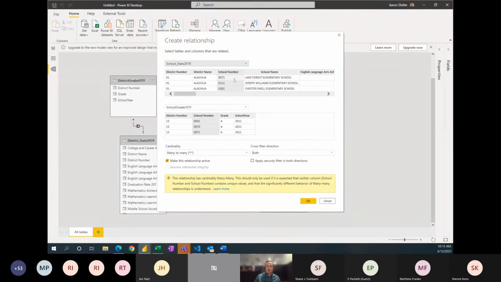You could have the same school number, but the district is different. So in this case, it is not a unique value as we need it to be, so we can't create that many-to-many relationship. You never want to make a relationship many-to-many. There's a lot to it, so I was always very cautious about that. We always want to try to go one-to-one or one-to-many. So in this case, we need to do something about it.